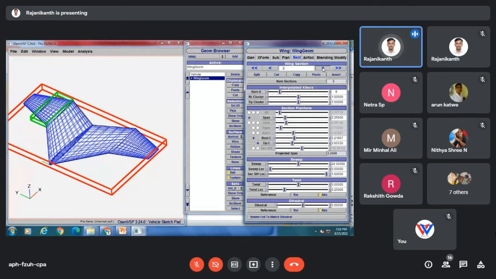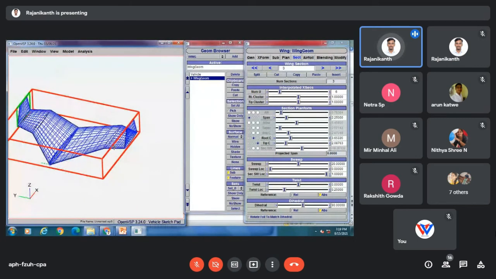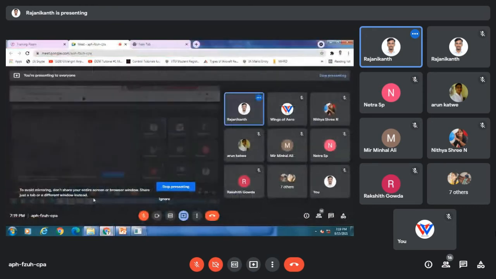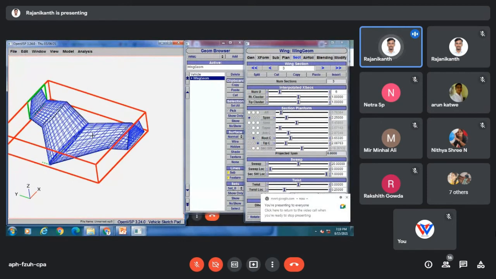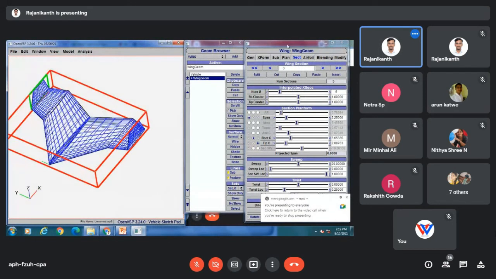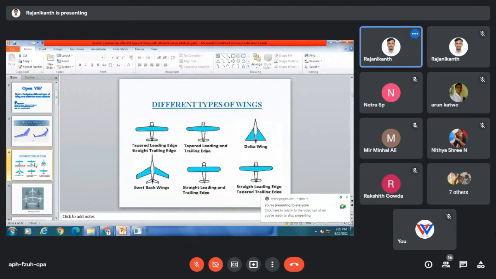And in this also we'll split again. We'll go to the last section and increase the dihedral angle a little bit. Let's go with 90 itself. Have people seen this kind of wing? Okay, so these are the options we have in OpenVSP. By using all these options, you can create different types of wings.